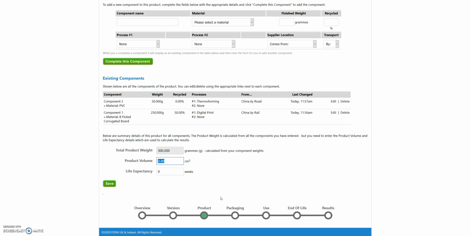As I say, how it's shipped. So again, I'm not sure what this is. Let's just say 1500 centimeters. So you can put in a figure there. Now this is required. So this is a required field. If you don't put this information in, you may get strange results. And a life expectancy.